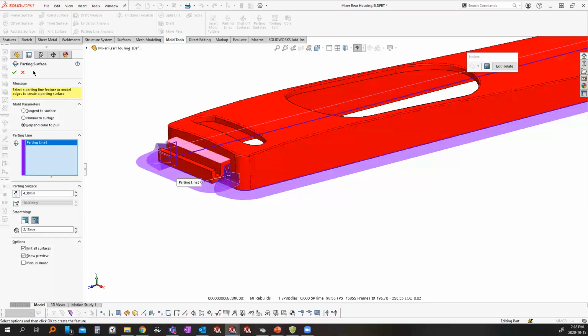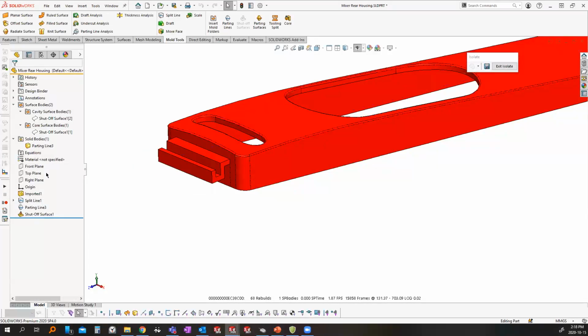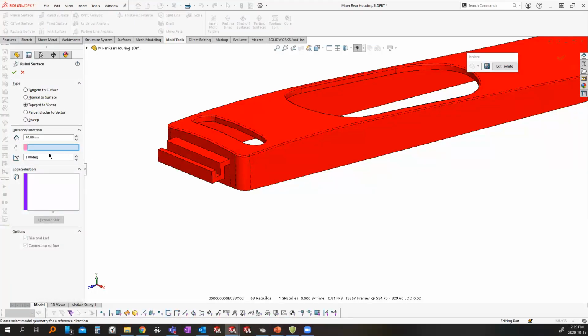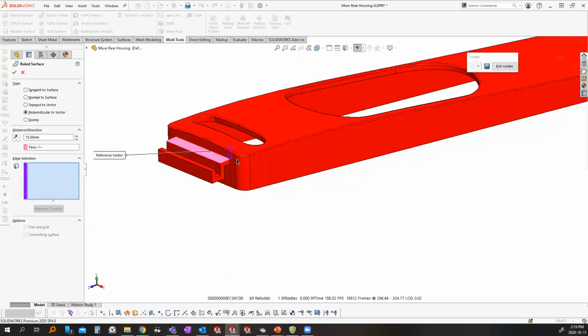So that brings us to the manual approach. And this is where a lot of your surfacing tools come into play. One of your probably most used would be a ruled surface. So if I go into this command, let's start developing some surfaces. I want it perpendicular to the vector or pull direction. So we can select that same face as kind of our demolding direction.